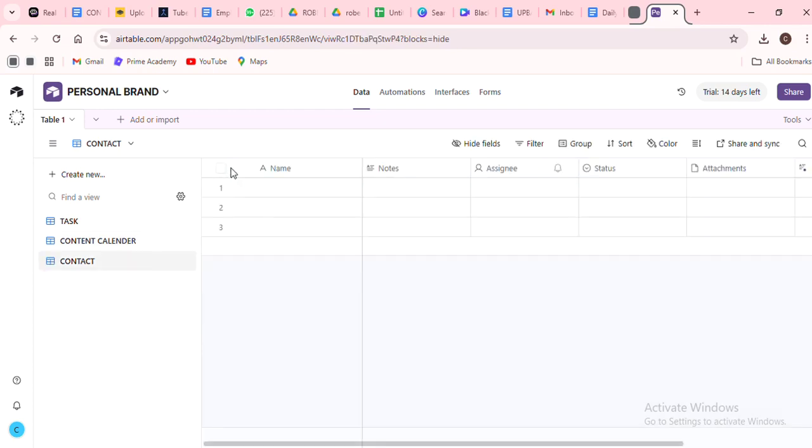And there you have it, a quick guide on how to use Airtable for building a personal brand. Remember, this tool is flexible, so feel free to customize it to fit your brand's needs.